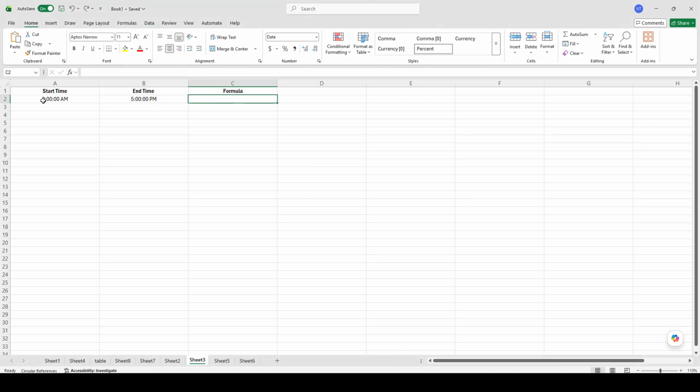Once your start time is in A2 and your end time is in B2, click on cell C2. This is where the total working hours will appear. In that cell, type the subtraction formula exactly like this: equals B2 minus A2. In other words, you will enter equal sign, B2, minus, A2. After you press enter, Excel will subtract the start time from the end time and return the time difference.